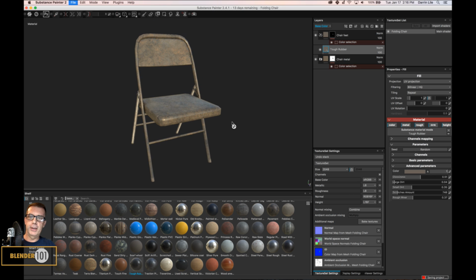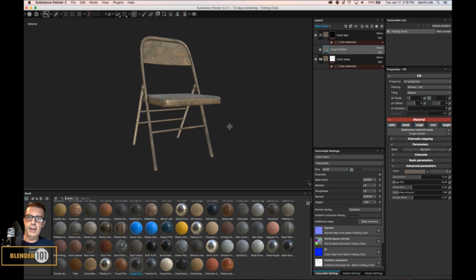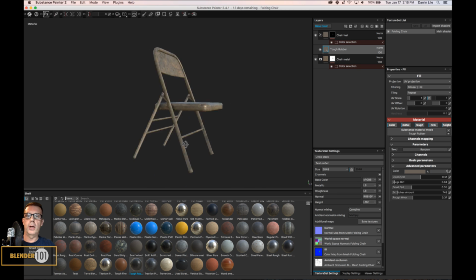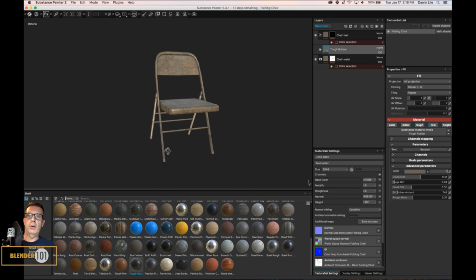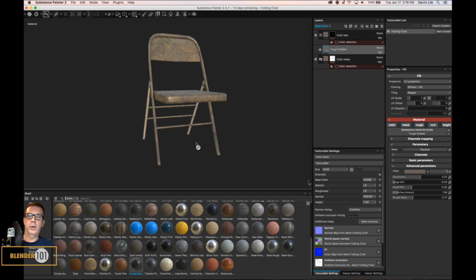All right, let me bring this chair in now. I think that looks about like what I want. Kind of that brownish and dirty. I'm going to go with this, and I'm going to export the textures out here.